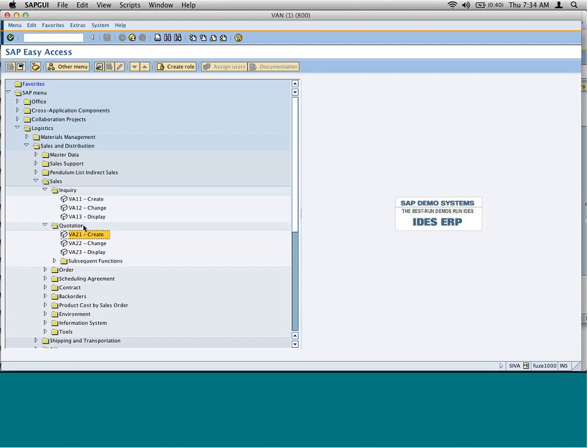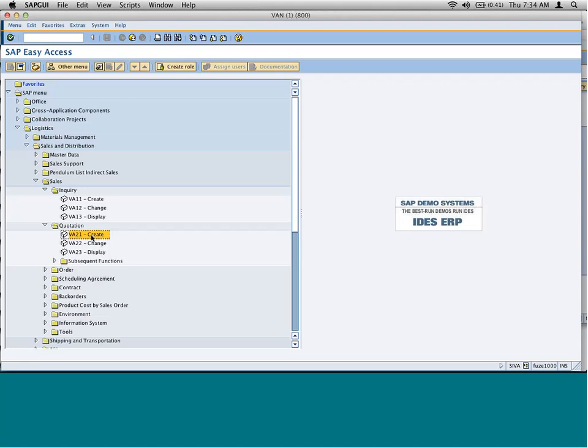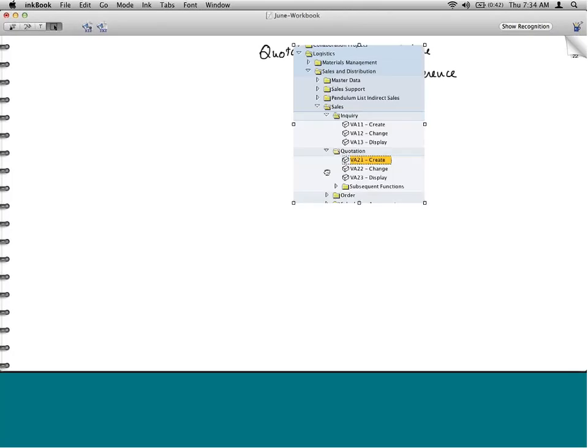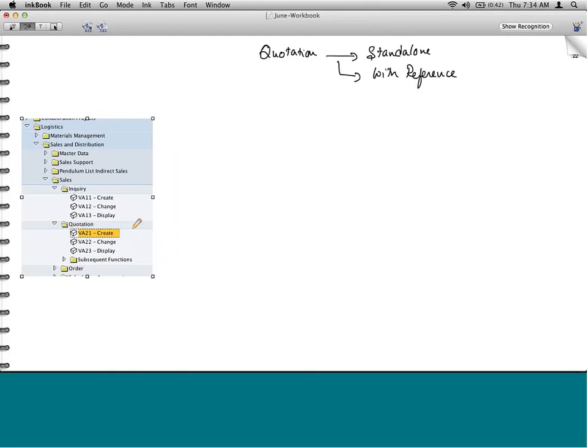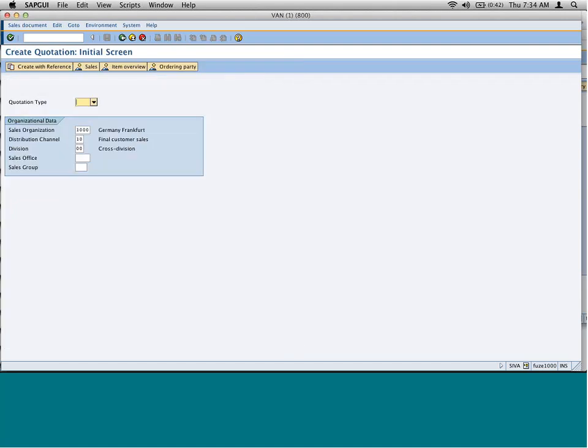Now let me take a screenshot of this. What we want to do here is quotation. Now you can create a quotation in two ways. You can create a quotation as a standalone quotation, or you can create a quotation with reference. You can see both ways of doing things. Standalone quotation creation is something very simple. So you go to quotation, just click on this VA21, double click, and then type in QT here. Earlier it was IN, inquiry, now it is QT, quotation.